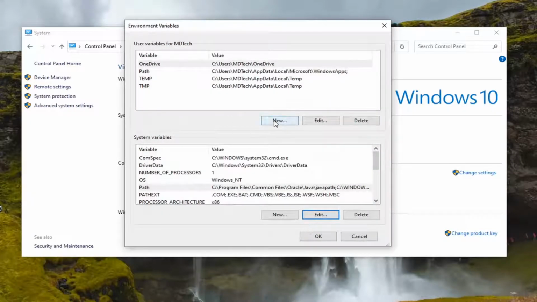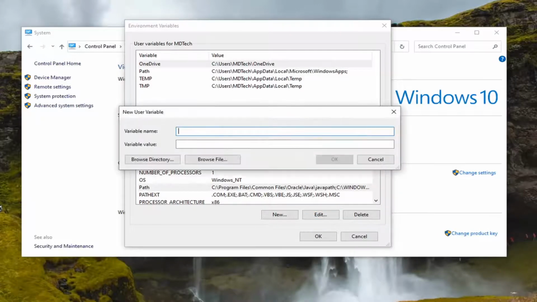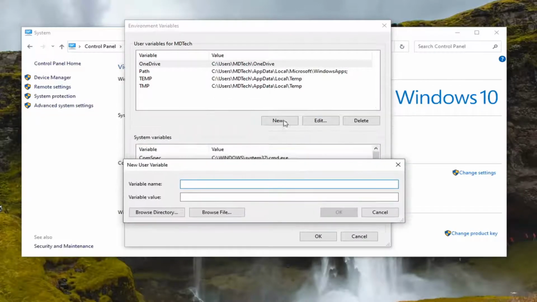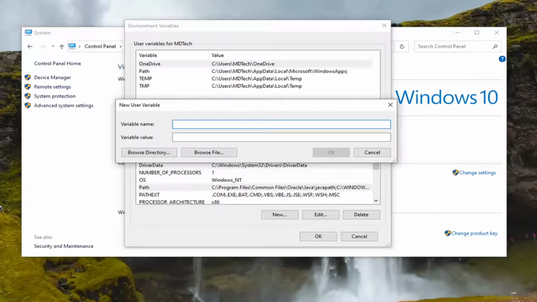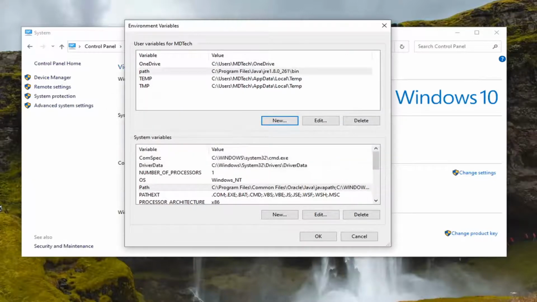Now select New up at the top. Into here, type in the variable name Path, P-A-T-H, and we're also going to paste in the variable value, which is just the path that we copied from the File Explorer window. Right click inside of here and select Paste. Once you've done that, select OK.